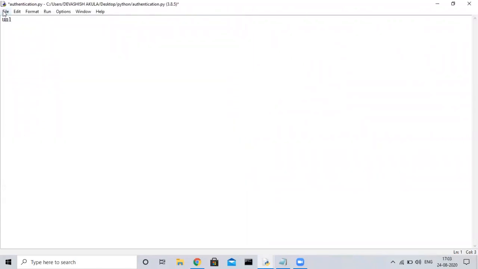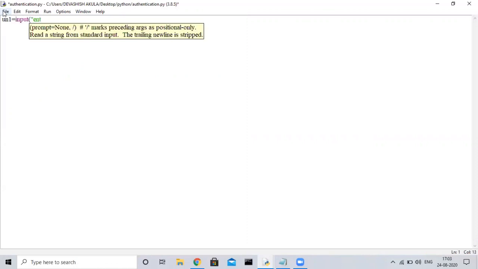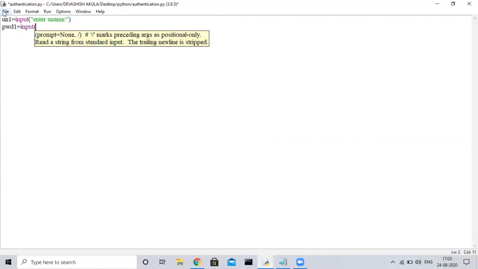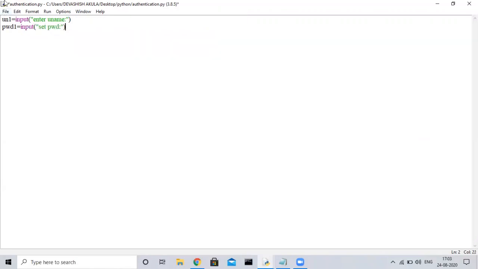First we will set the username and password. Input of enter user, and next one is password setting. pwd1 is equals to input of set. So sorry, I'll write it with set because we are setting, right? Okay, set password, and after this we will print done.